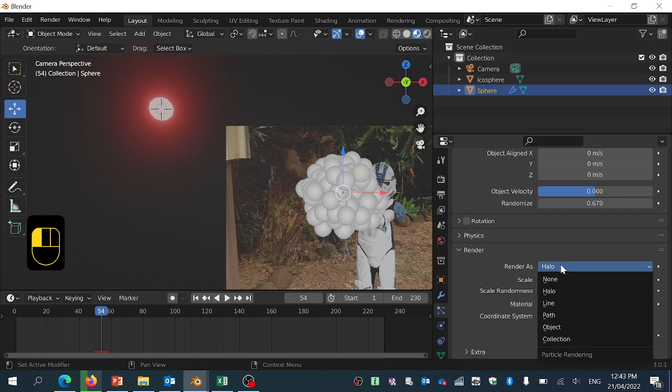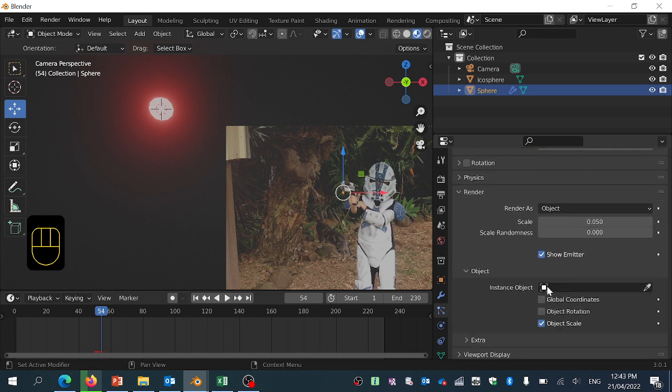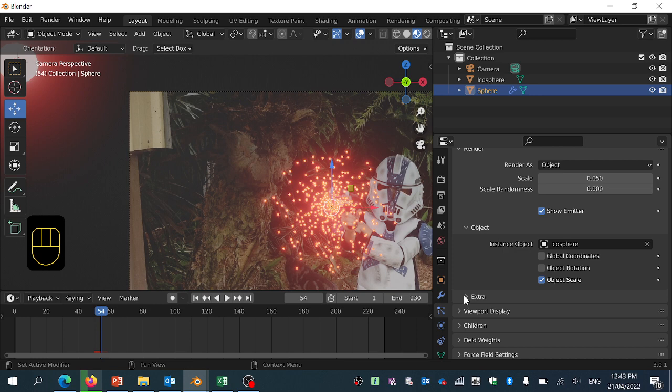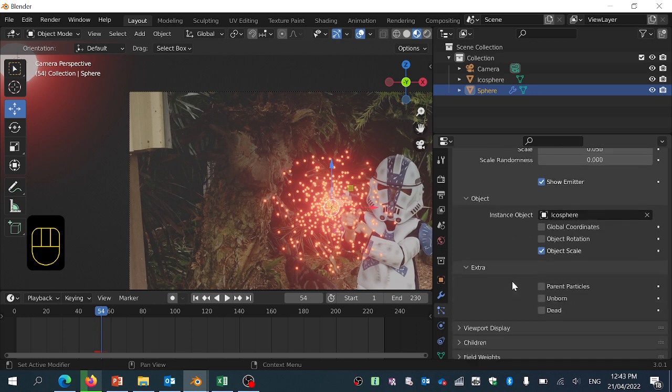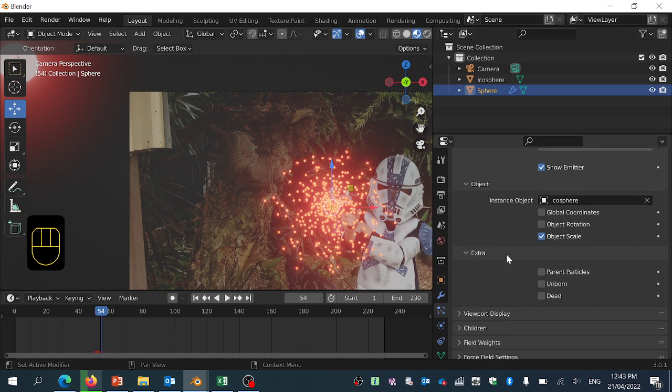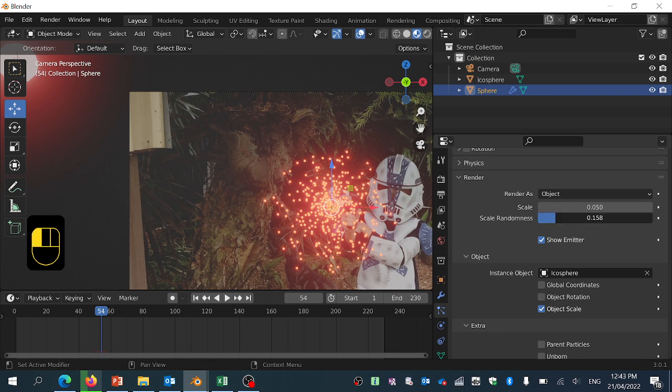Now we're going to replace halo with this object. So we're going to go halo to object, and then the instance object is my icosphere. So I'm going to click on that. Now you can see the little glowing particles it's made. Now we can change a few things about this. We've got our object there. We can change the scale of these up or down. So that's scale randomization, but this changes the scale. So we want them to be quite small particles, and we can change them and make them random sizes.